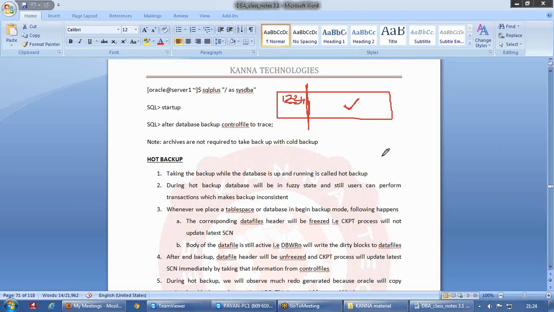And the freezing and unfreezing will be done when we say end backup. That is what the fourth point says. After we say end backup, the data file header will be unfrozen, and the CKPT process will immediately update the latest SCN by taking the information from the control files. So this is what basically happens whenever you place it into begin backup mode. Any queries over here?